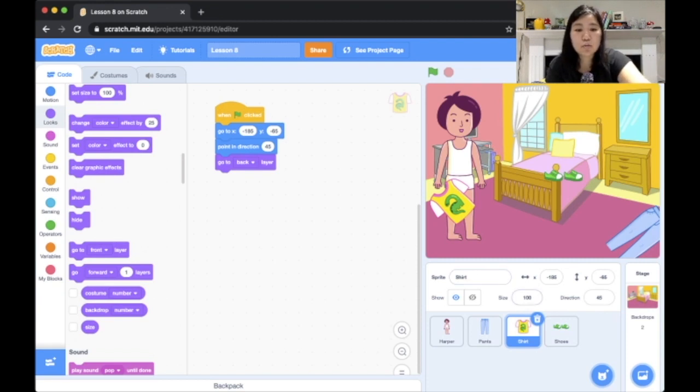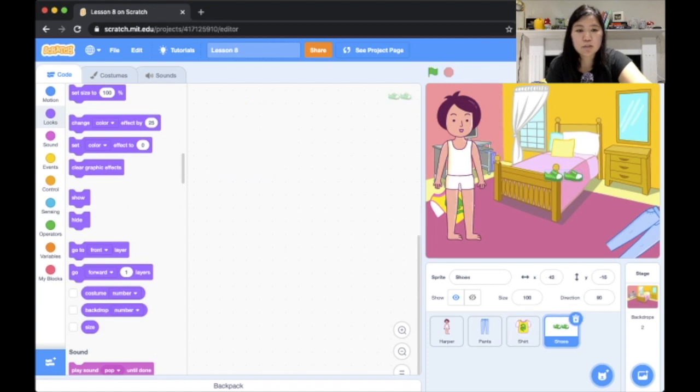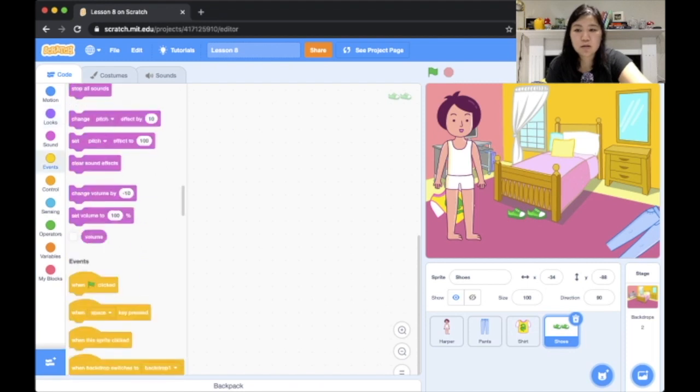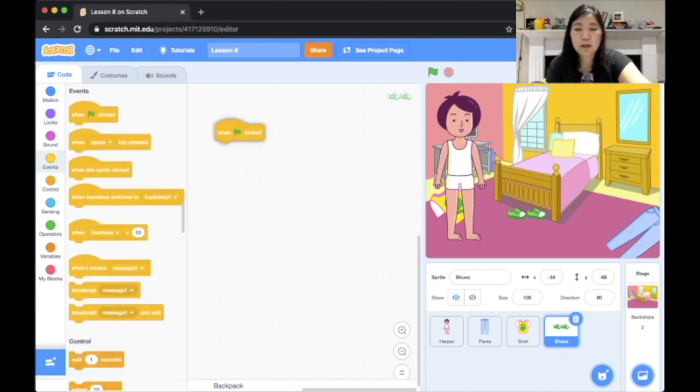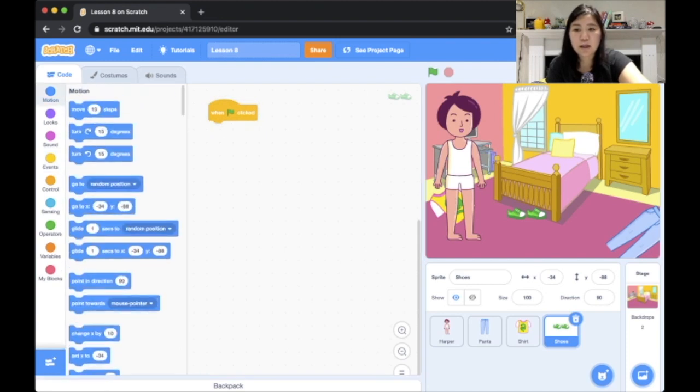Next, I'm going to do my shoes. But let's first test this out. I'm going to click on the green flag, and you'll see that the shirt has now gone behind Harper. So I'm going to stop that preview, and we're going to code for the shoes. So the shoes, I'm just going to put maybe at the foot of the bed right over here. So I'm going to go to my event blocks to grab my when green flag is clicked block, going to go to my motion blocks to grab my go to block. So go to X negative 34, Y negative 88. And lastly, I don't need to reposition or rotate this in any direction, so I'm going to leave it like that.